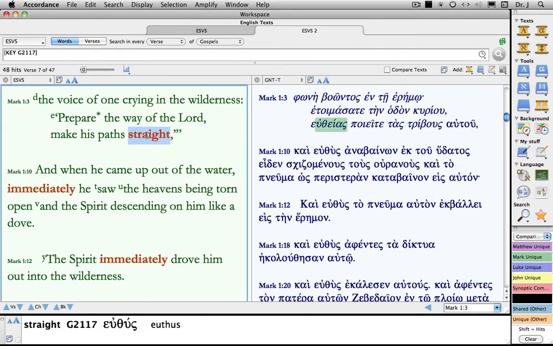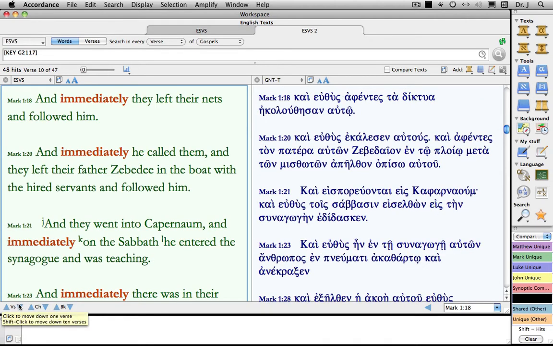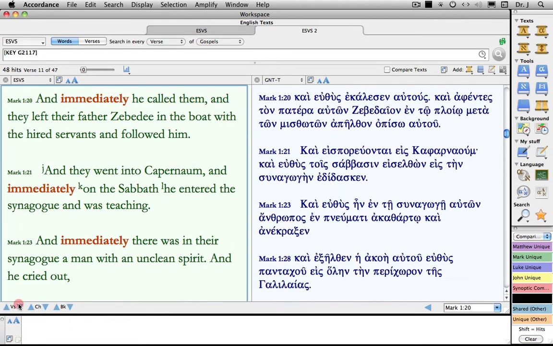Notice that the word straight here is identified as a hit, and that's correct because you'll notice in the instant details box it is the translation of the Greek word euthus, even though it's not translated immediately. We would have missed that if we had just searched for the English word. And then what we'll do is we'll click through some of these verses so that we can see where our verse occurs in context. And you'll notice it's neither the first nor the last occurrence of the word immediately.